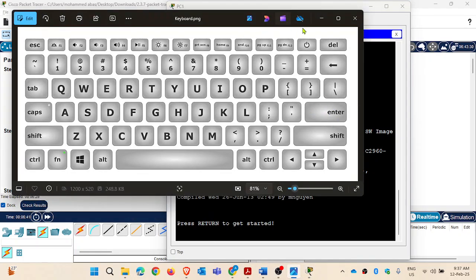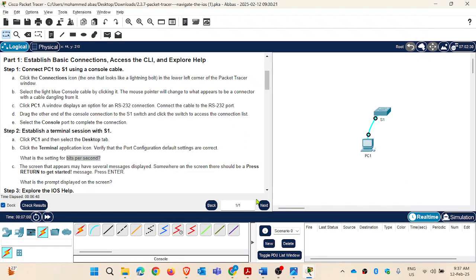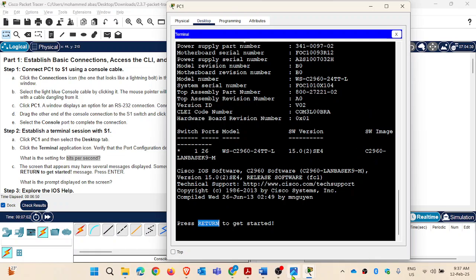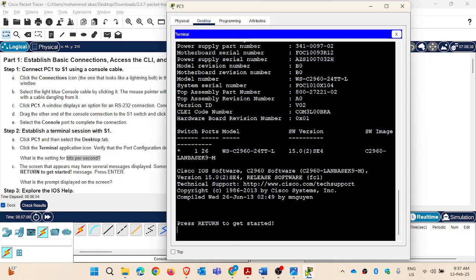This is your keyboard. This is the enter key. Enter key, or it means they're telling that return. The return means press return to get started. So return means they're telling that we have to press which one? That is called the enter key, which is available on your keyboard. This enter key. Now I am going to press the enter key on my keyboard.